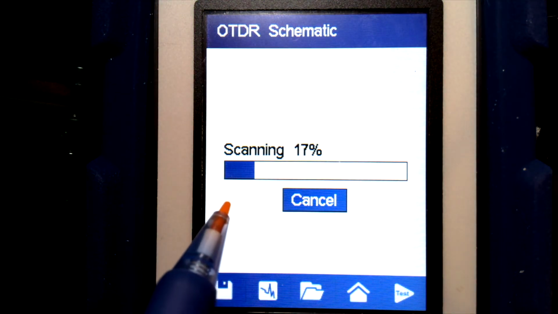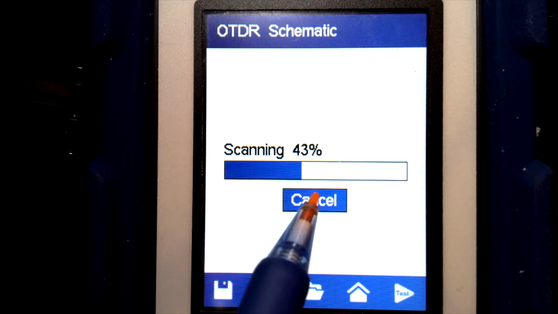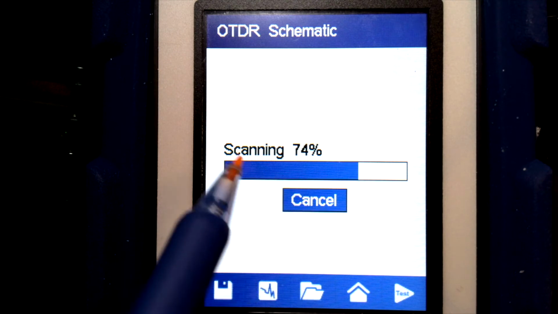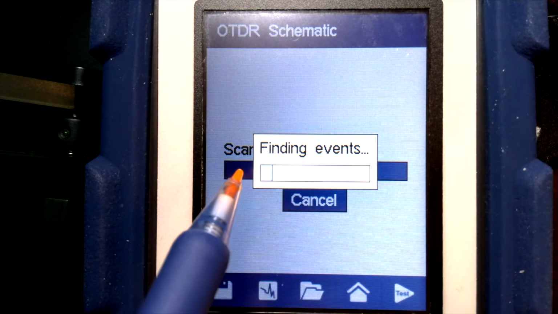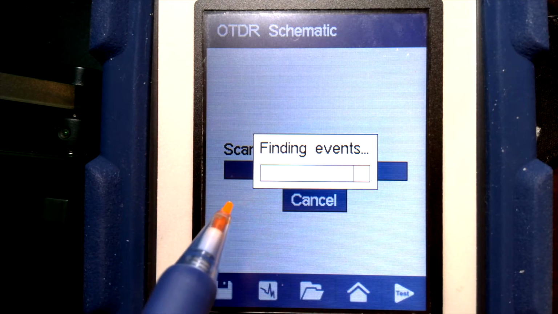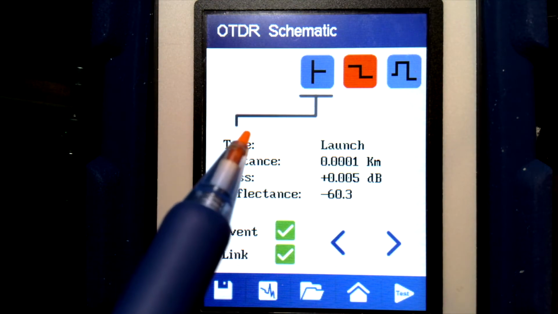Each time it's testing here, it's doing thousands of tests in this 15-second period and averaging all that information together to average out the noise. And so the longer you run the test, the more averages you get and the more noise is averaged out of the trace. And that gives you a cleaner picture and helps the acquisition engine acquire and identify the events more easily.